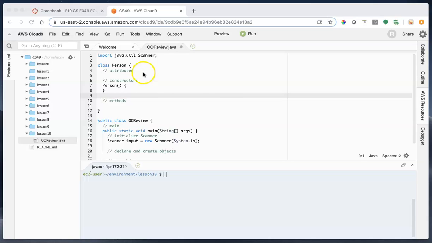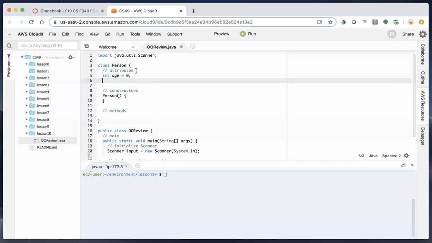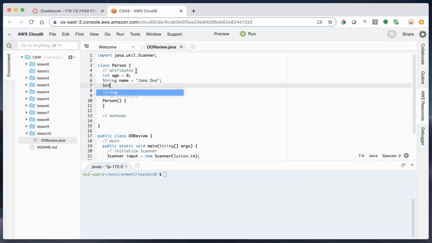So let's create some attributes. So the person would have a notion of an age, so we will use an integer to represent an age. And by default, the age will be set to 0, so it'll be a newborn person. The person might have a name, so we will use a string to represent that. And let's say by default, the name of the person might be Jane Doe. And lastly, the person would have a sex.